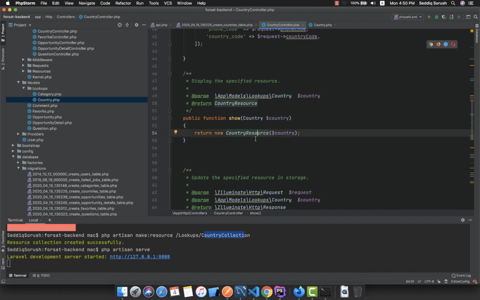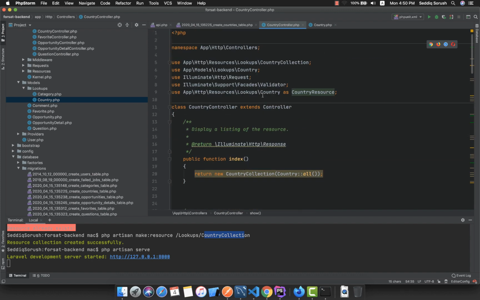And I just added something else here. For the resource part, I use the country resource. So for the country resource, what we have is inside our app, Http, Resources, Lookups, and Country, we have this country.